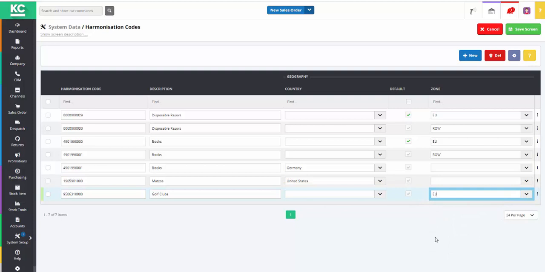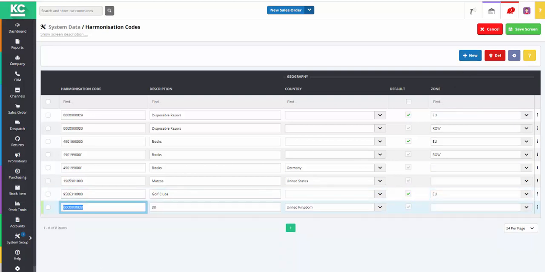Bear in mind your zones need to have been set up in System Data beforehand. Ticking default means that unless a code has been specified for other zones or countries, this one will be used for everything. I'm now going to add a different code for the same product for a different zone. I've now specified a different harmonization code for the rest of the world. And I can save the screen.